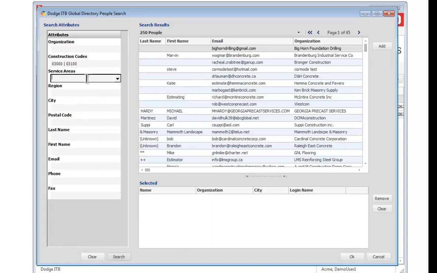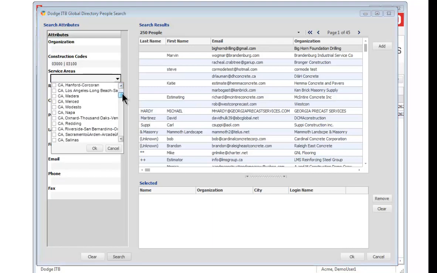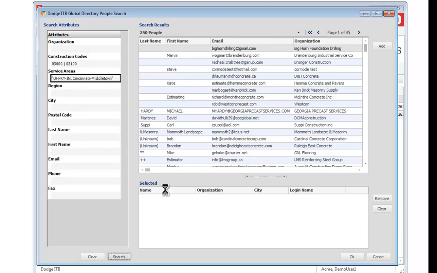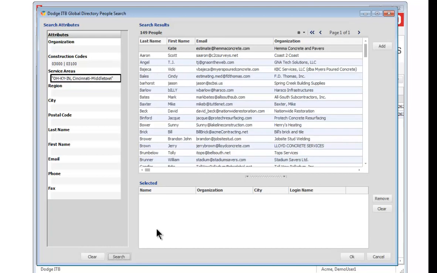In order to further refine our search, we're going to pick the service area where we want to locate the companies. A service area is a metropolitan area. It allows you to search around a major city without having to specify the names of the different cities in that area or a large number of zip codes. As you can see, we are interested in finding contractors in the greater Cincinnati area, which also includes Kentucky and parts of Indiana.